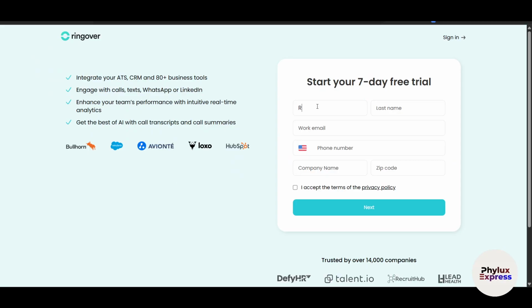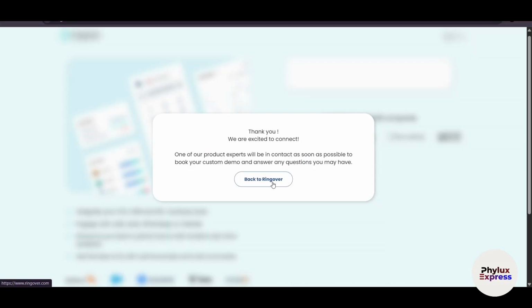Now here you have to enter your name. Once you enter your name here, let's enter our email. That should be a work email. After this, phone number, company name, zip code, and click on next. Now once you do that, it will say one of our product experts will be in contact with you as soon as possible to book your custom demo and answer any questions you may have.